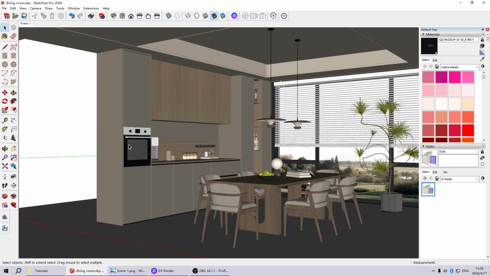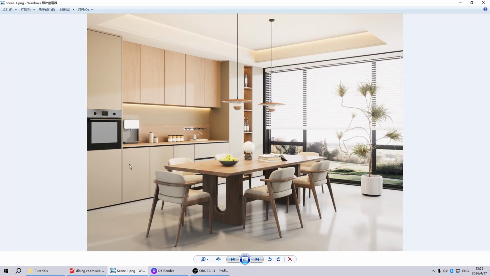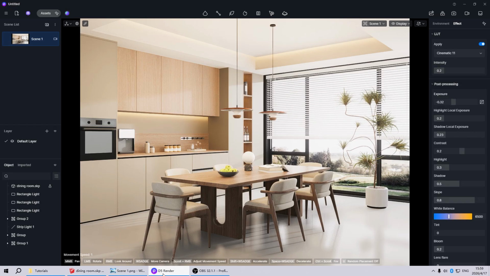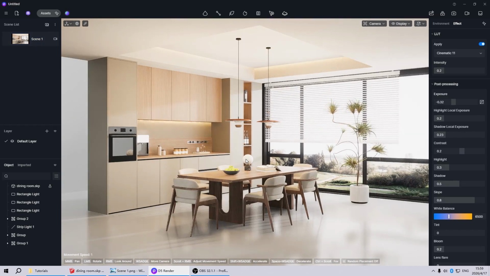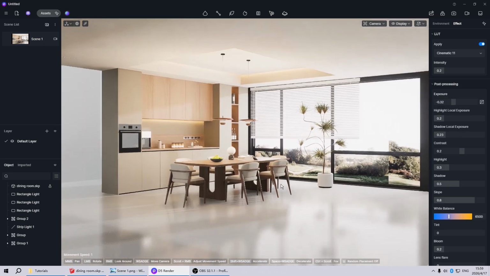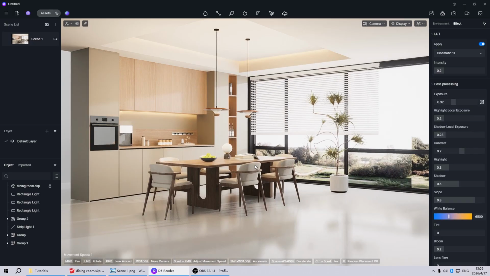Hi everyone, today I'm going to show you how to render this dining room. This is our final rendering. This is the preview in D5. Before we start the rendering, I want to show you all the lights I'm using.